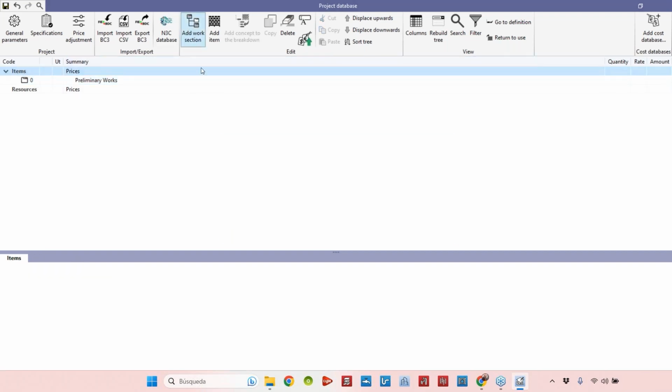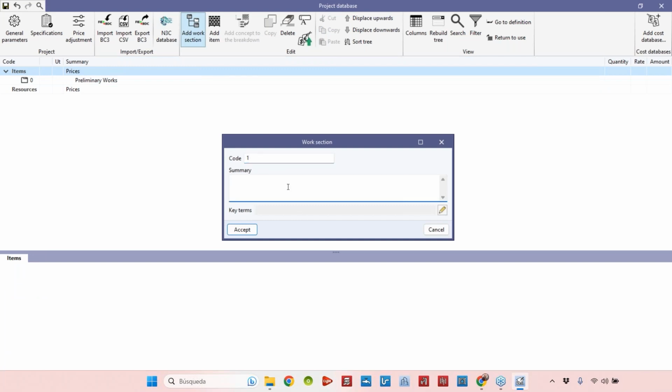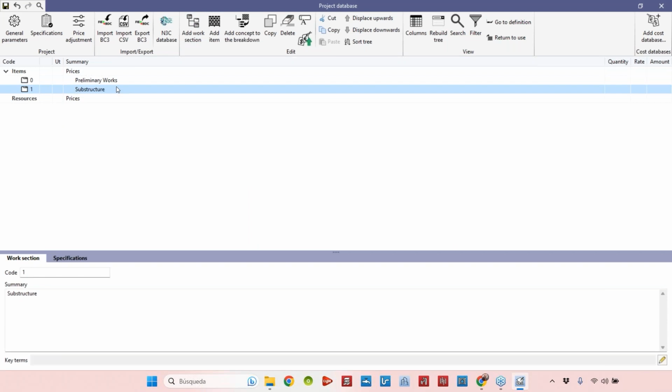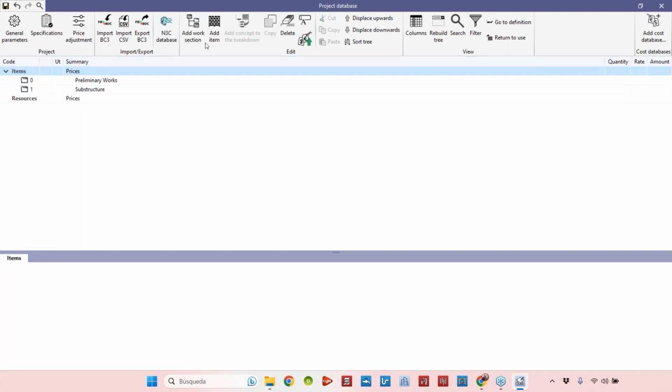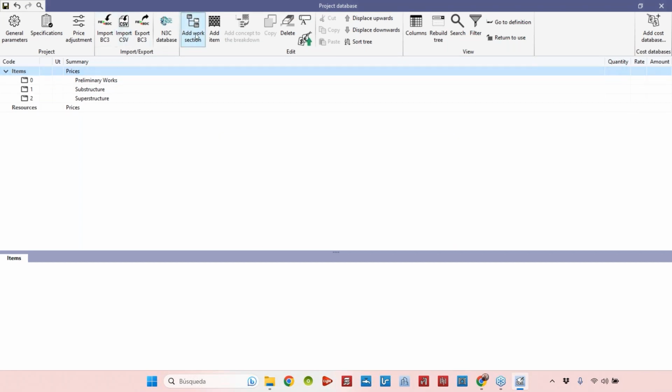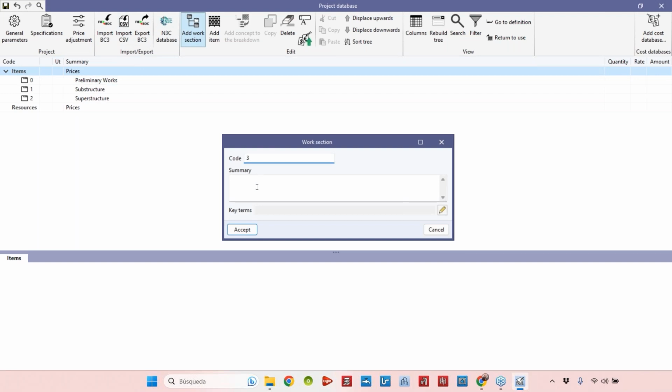Then I'll add the second section that's going to be chapter one, which I'll call, for example, substructure. Okay, here we have the foundations. Maybe we can have some basements, things like that. Then I'll add a new folder that is going to be chapter two. That's going to be the structure, or superstructure, let's call that. Then we can have much more than the structure, superstructure. Okay, let's add one more. As you can see, it's very easy to add a chapter or a folder.